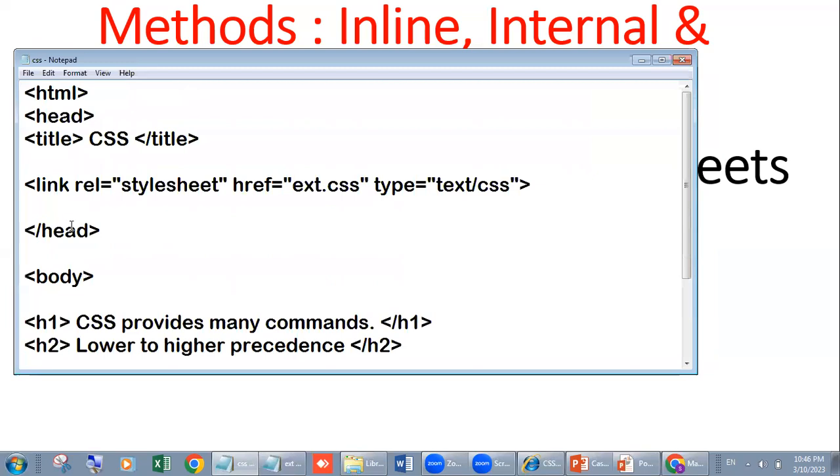Look, students, I told you that we need three main attributes with link: rel, that is relation or relative, where we define stylesheet, and then href, hypertext reference. In this, we will write the name of the CSS file, that is ext.css, and the type will be text/css.